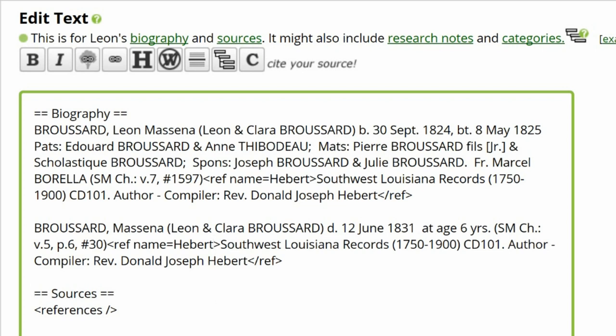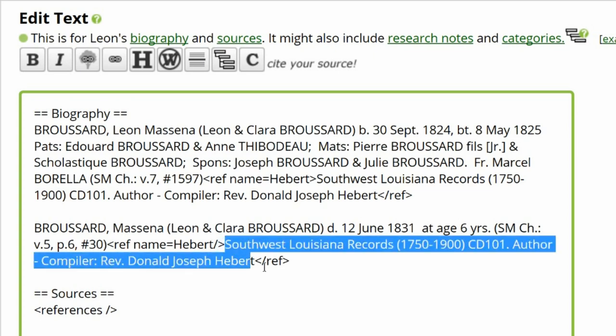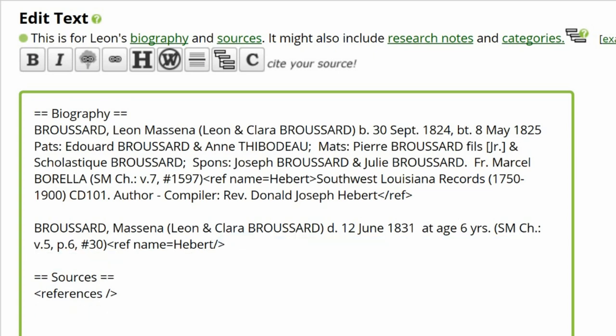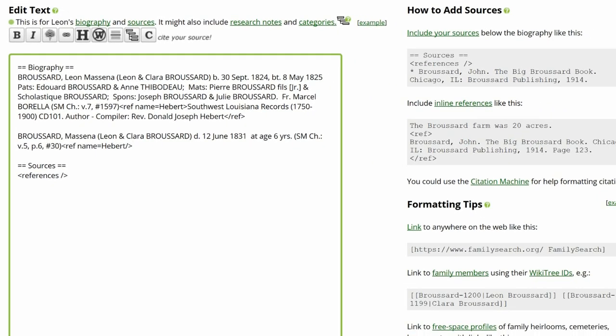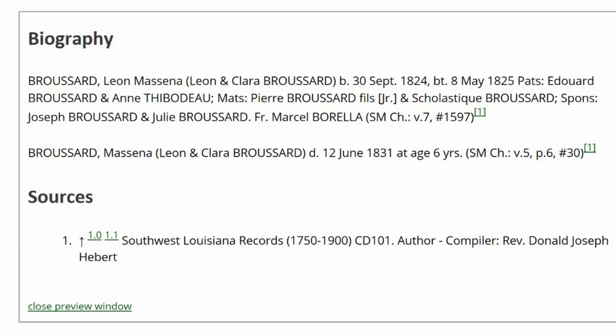To correct this error, add a forward slash to the second named reference just before the closed angled bracket. Delete everything that follows, including the closed ref tag. Click on Preview to check your work. The reference is now only showing once, with two notations in the Sources section, as it should.